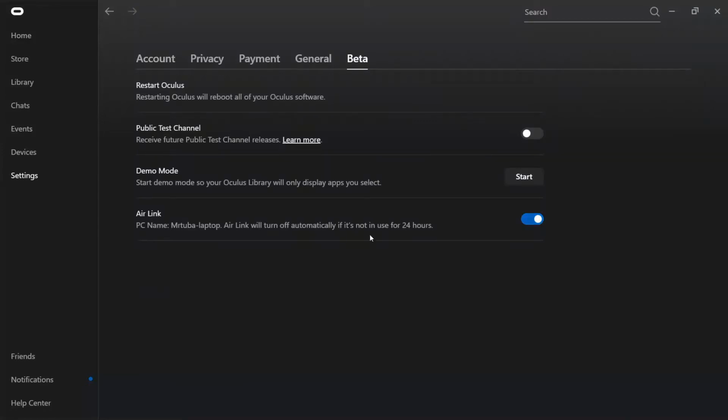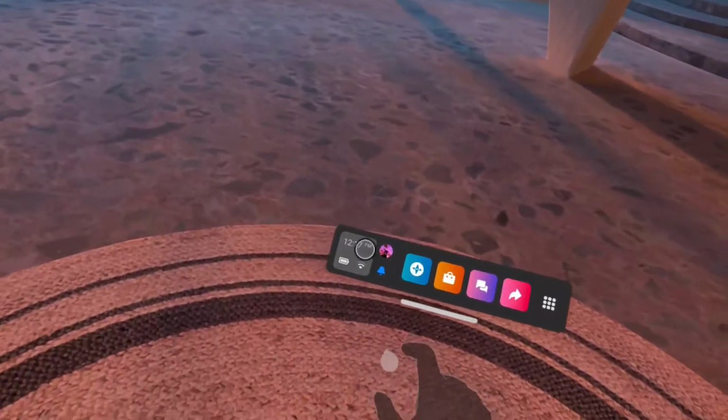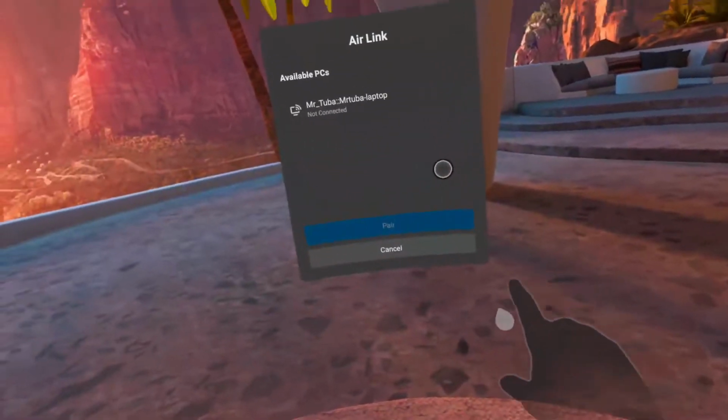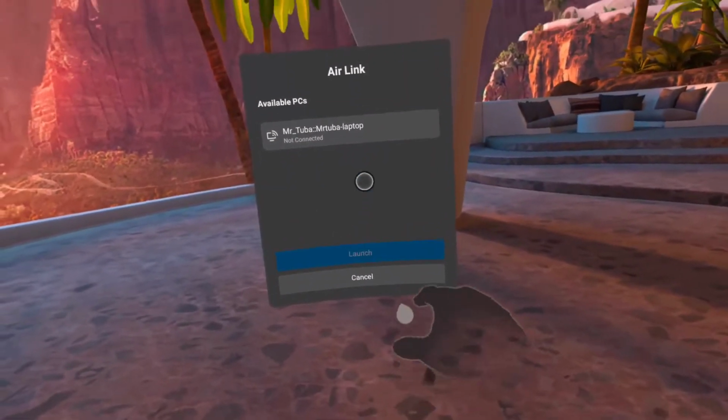As you can see, if it's not in use for 24 hours, it will turn off automatically. So you'll have to do this every time you turn on Airlink. So go ahead and do that, and then you can go back to your headset and it should show the PC right there, and I'll throw it back over there. Alright, welcome back. So now that you've learned how to get the computer connected, all you're going to want to do is click here, like I said, click on this, and you're going to click pair.